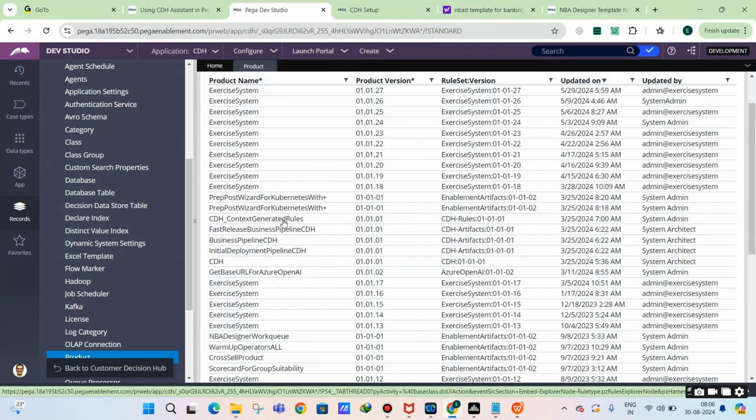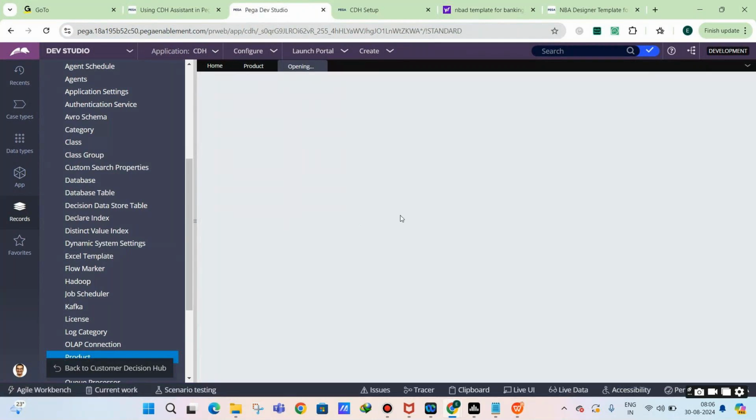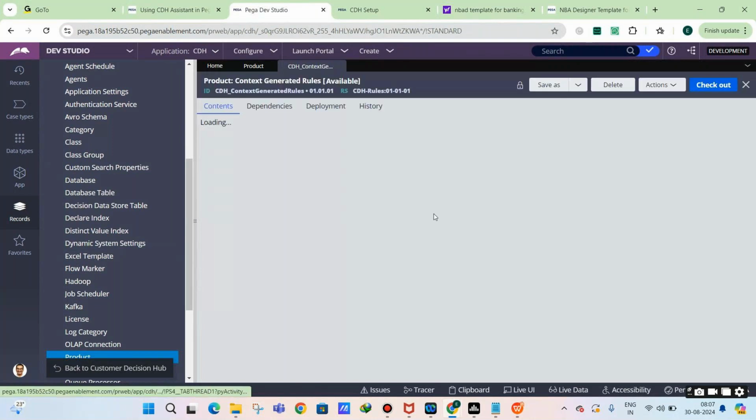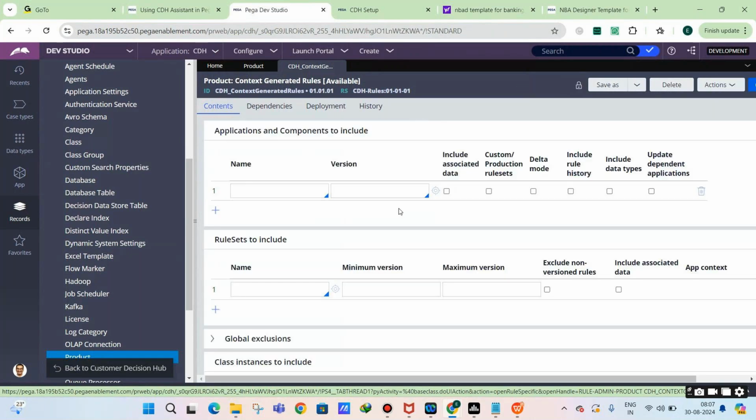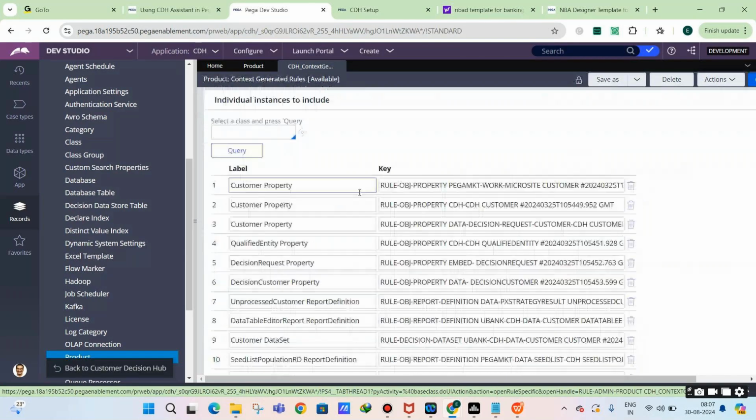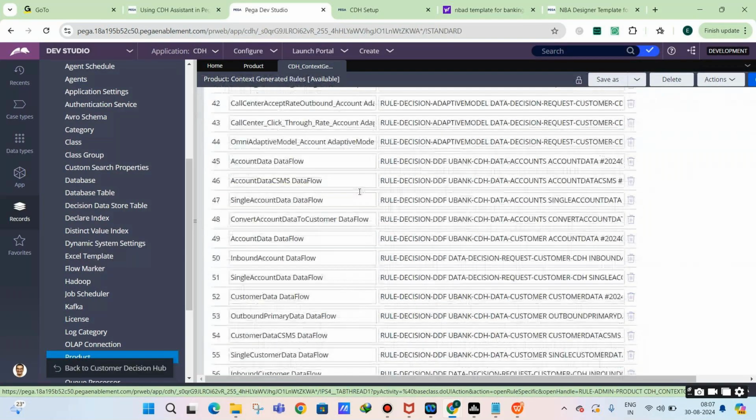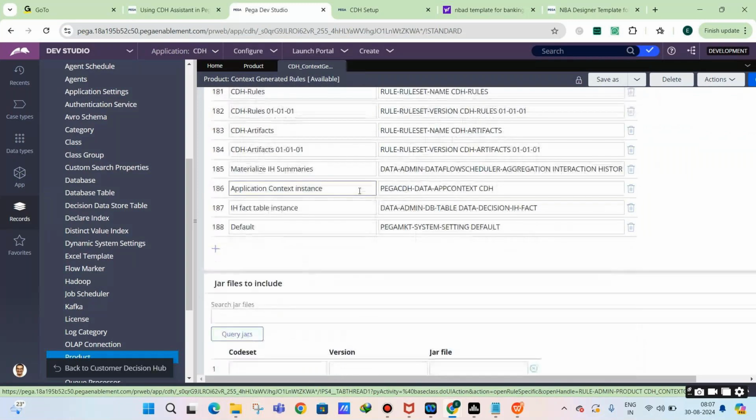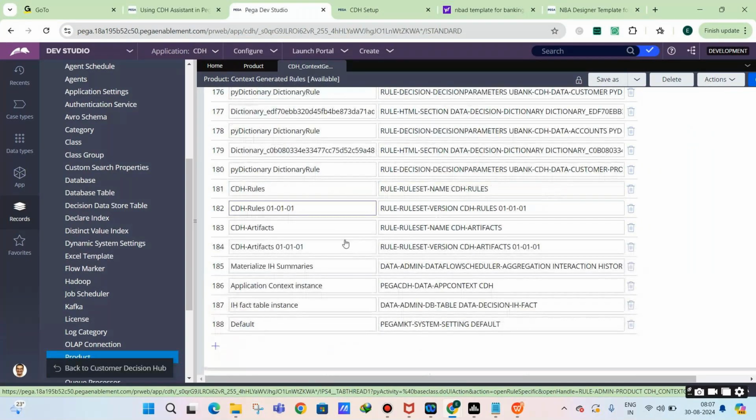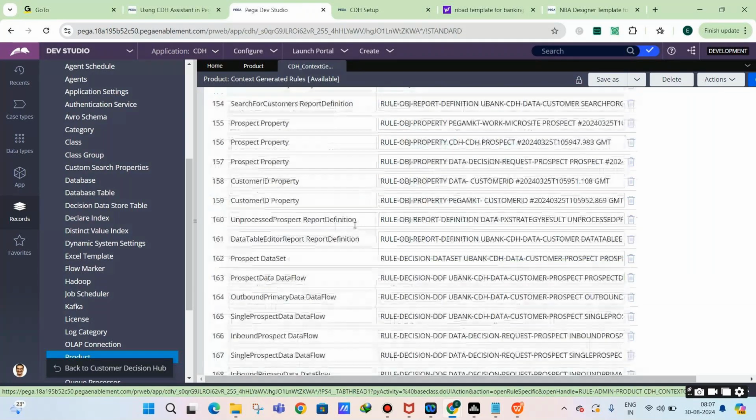Once you click on this, this product will contain all the data whatever you need to use. Simply you just need to import this product into the higher environments. You can see here all these rules are automatically created by the Pega decisioning application wizard itself.